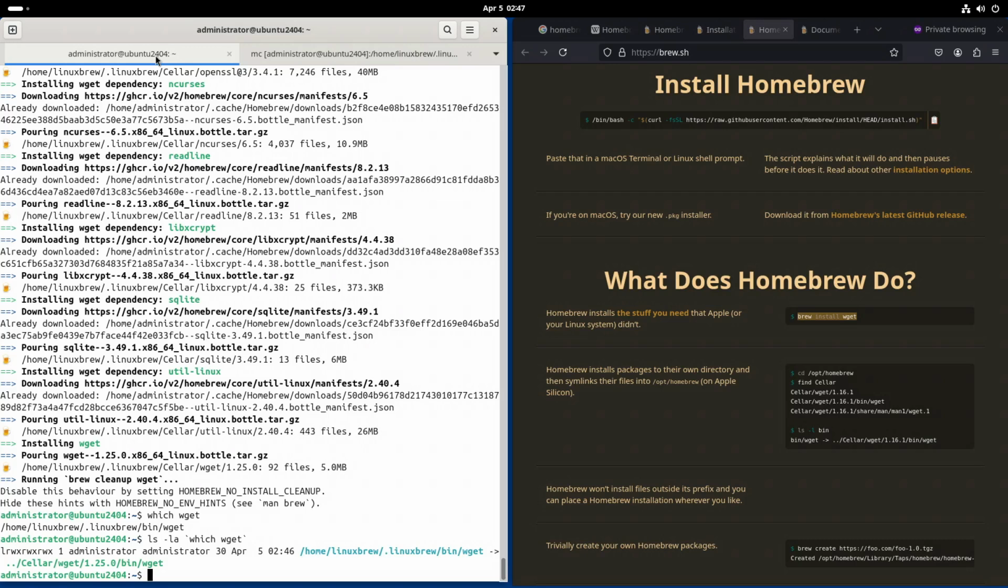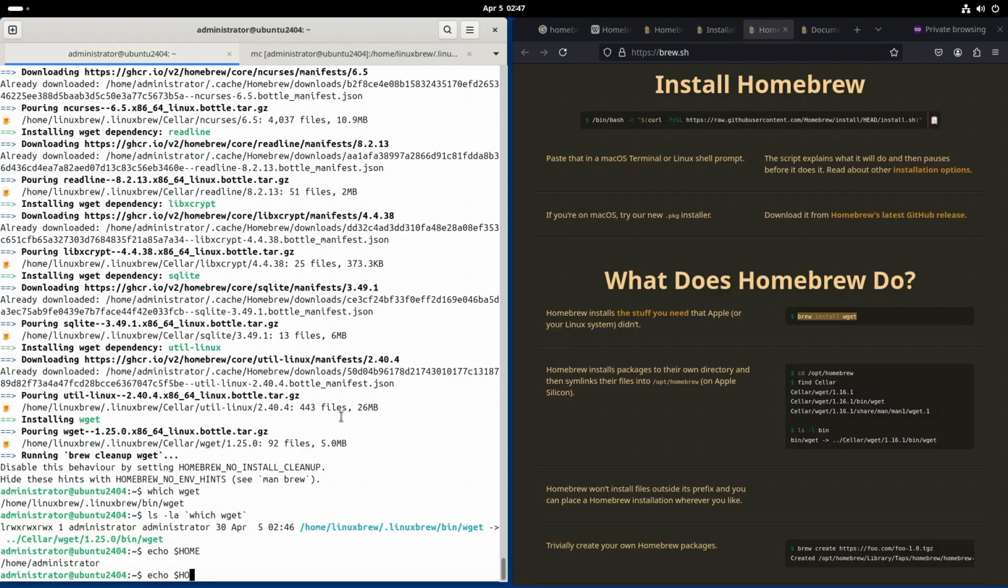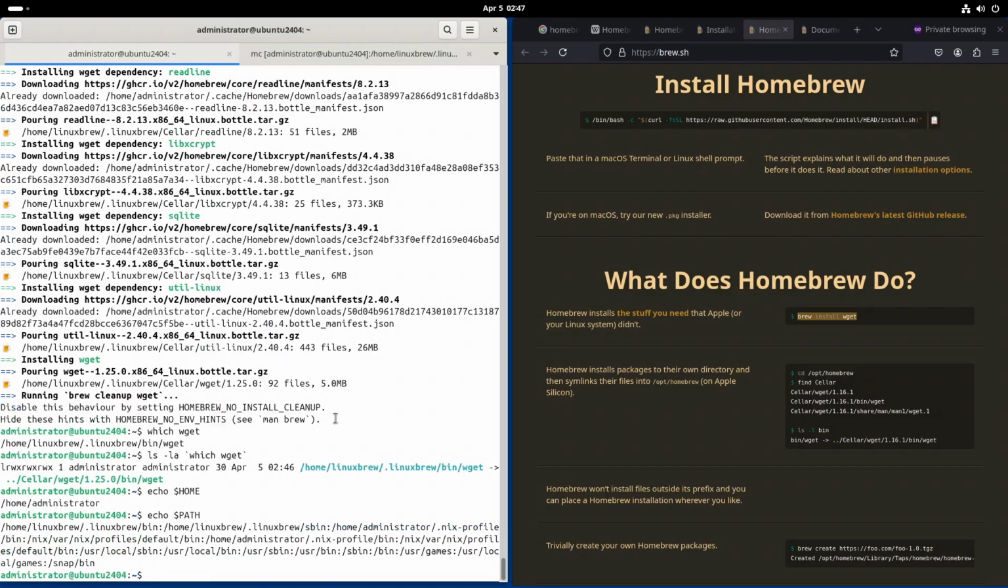Okay, let's look at the home environment variable, not home, PATH. So prepended to your PATH environment variable, there's the Homebrew install directory /bin. There's also a /sbin directory in there. Okay, so we saw the structure of directories inside the cellar. We saw the symlink.